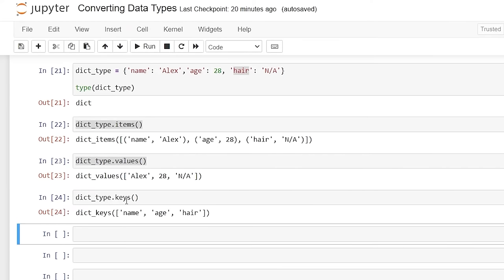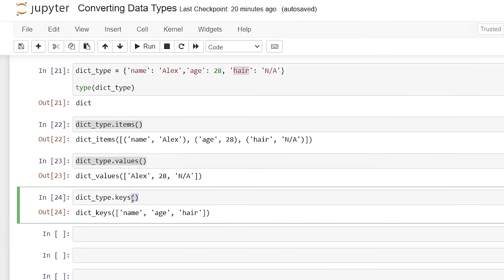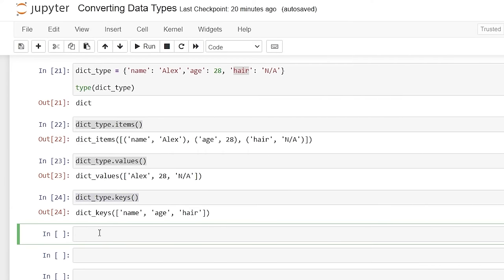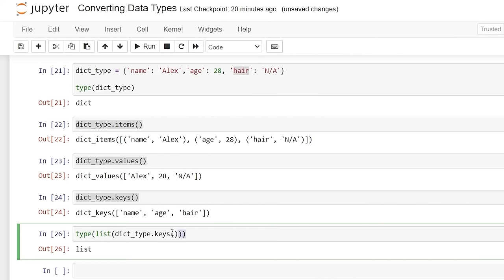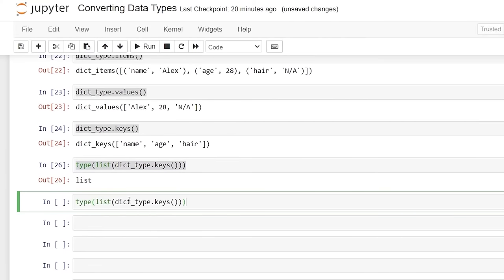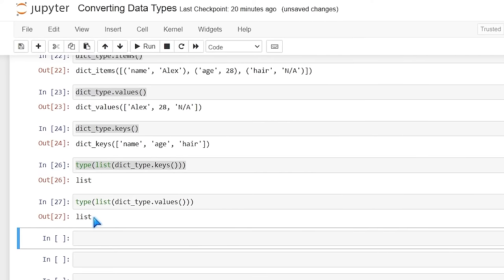So let's say we want to take all of the keys and put that into a list. What we're going to do is we're going to take this right here. We're going to say list, we'll do an open parenthesis, we'll type that in right there. So it says a list, and we're converting these keys into a list. And let's run that. And now this is a list. And let's just check the type as well, just to confirm. And as you can see, it was converted properly into a list. And we can do the exact same thing with values. And the values can also be converted into a list.